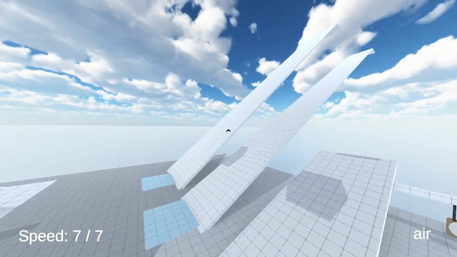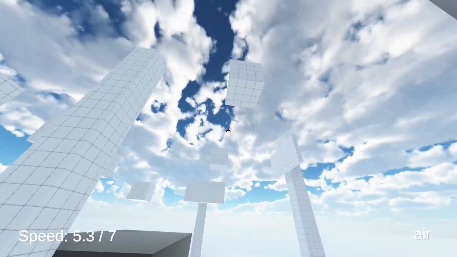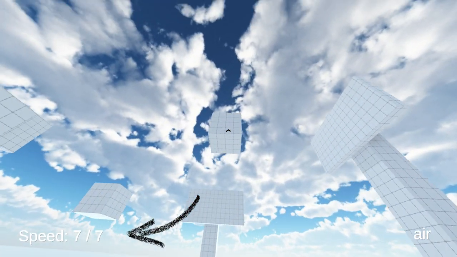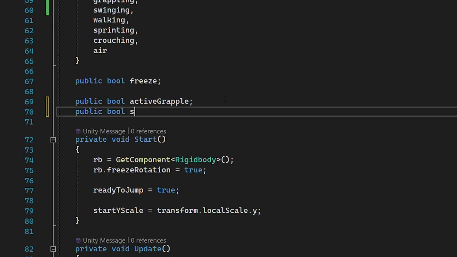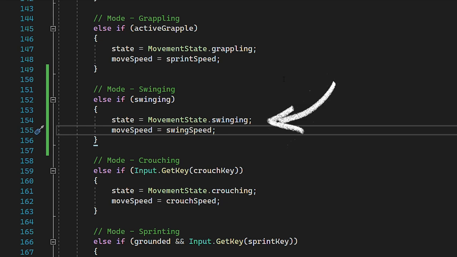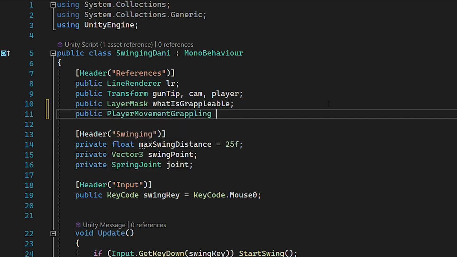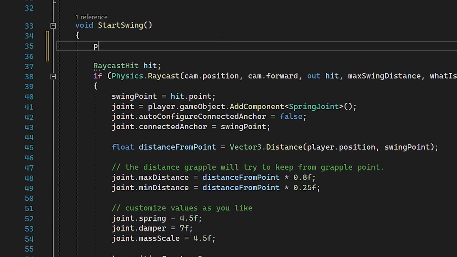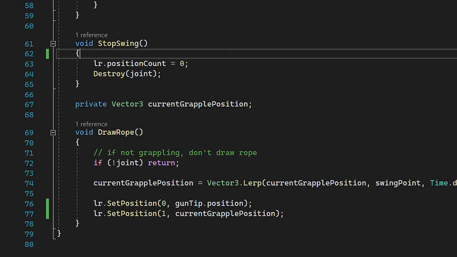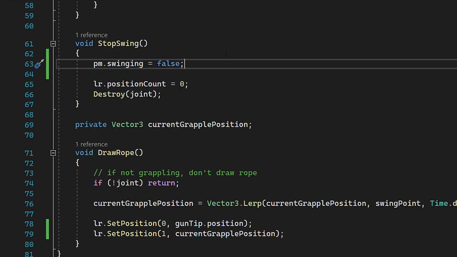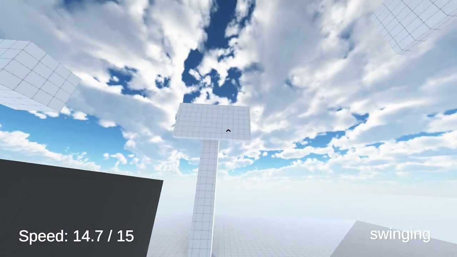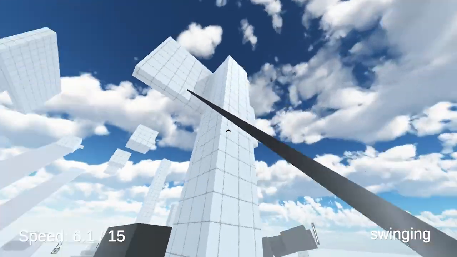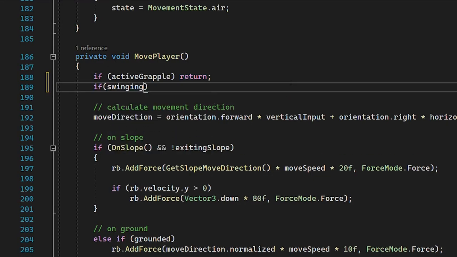But if you're using my movement script, you'll notice that you're swinging very slowly, because the max speed didn't change. So as always, create a new max speed, state, and bool for swinging. And then add a new state to the state handler. Then in start swinging, set the swinging bool of the player movement script to true. And in stop swinging, set it to false again. If you now increase the swing max speed in the inspector, your velocity is no longer limited. But the ground movement might still be active, so make sure to return the move player function while you're swinging.